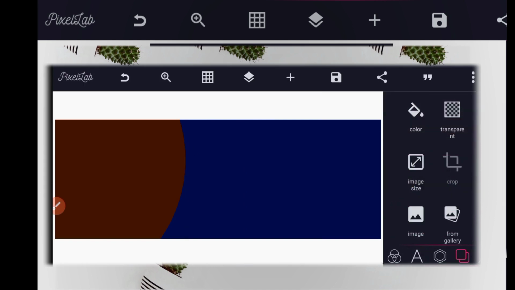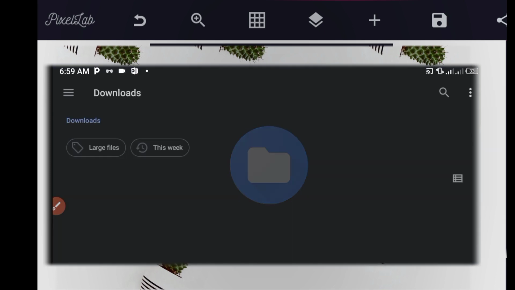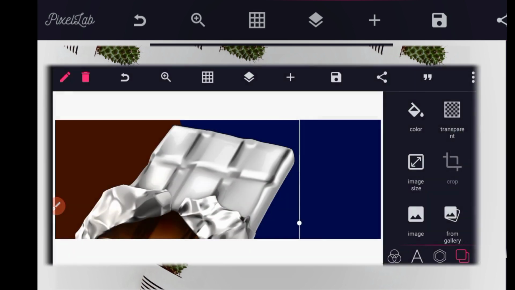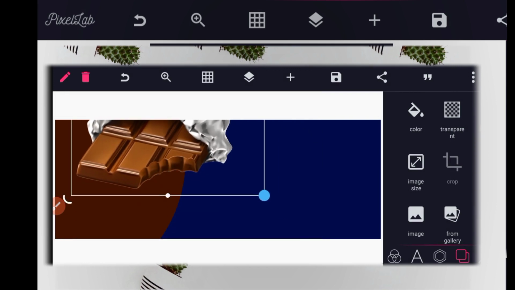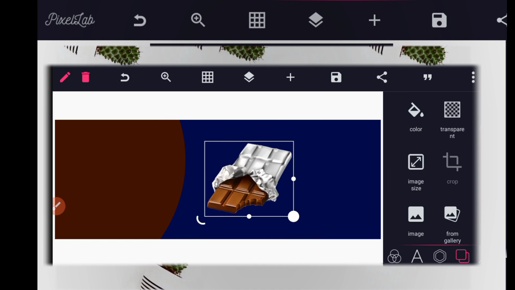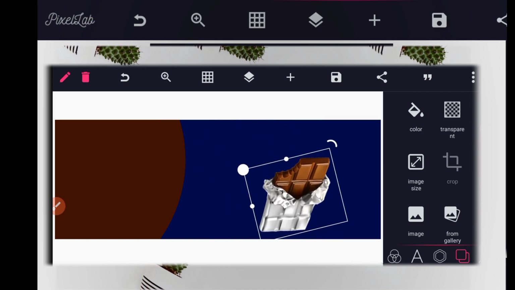Good. So the next thing I have to do right now is to bring out the chocolate. This, good. So you make it smaller a little bit, then you can actually rotate it. Good.